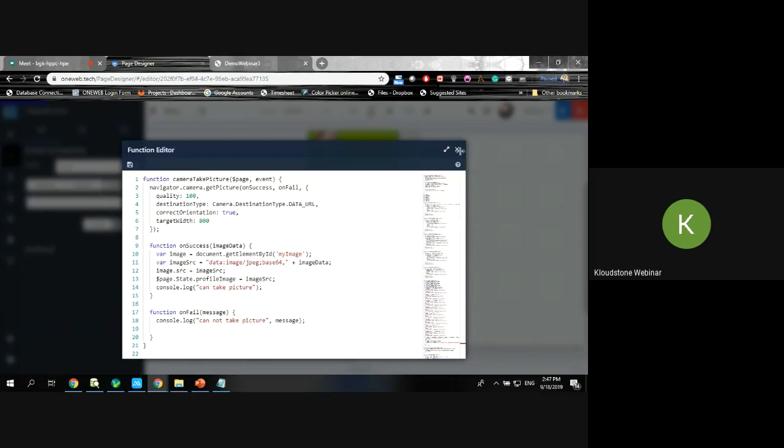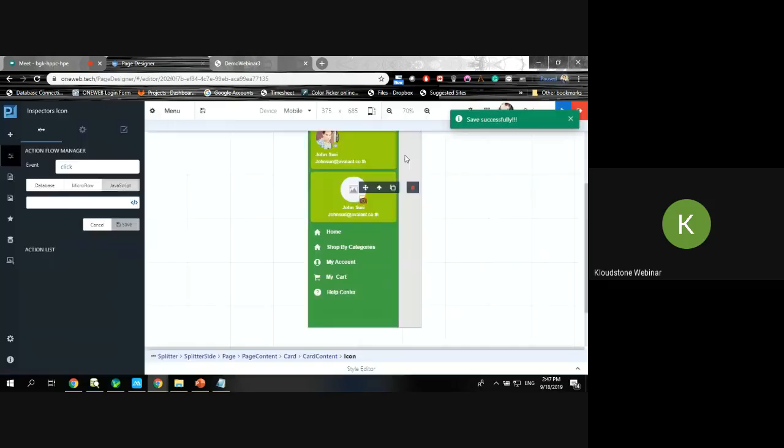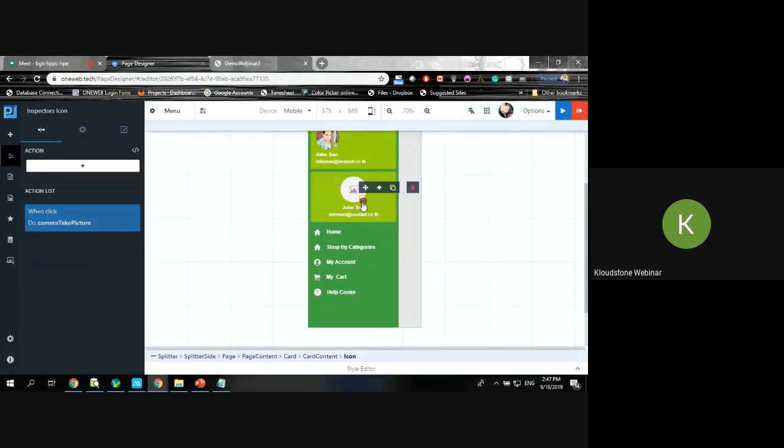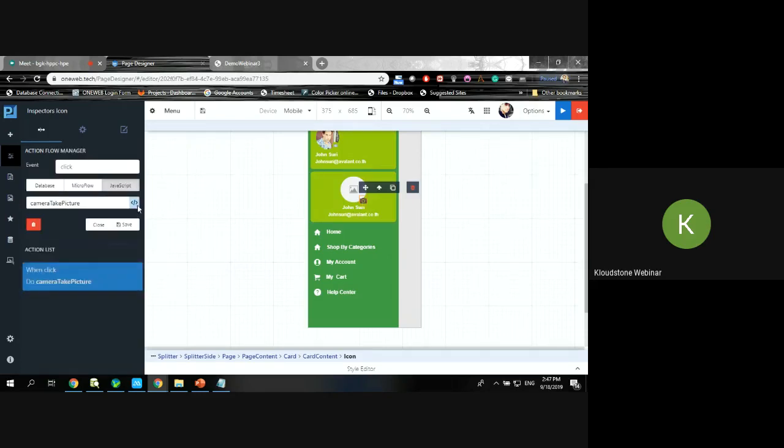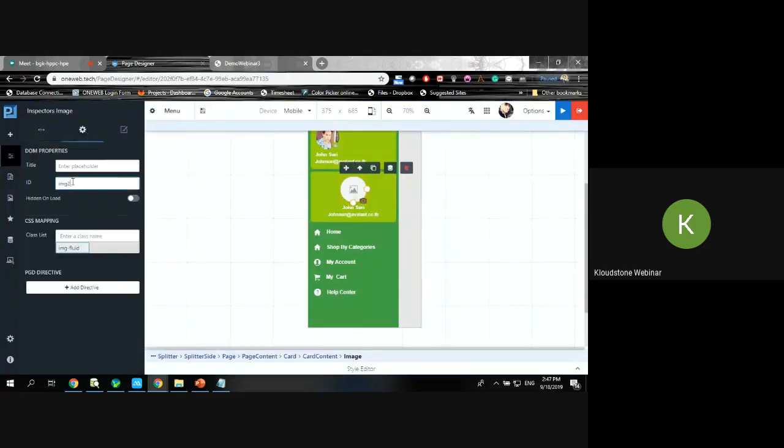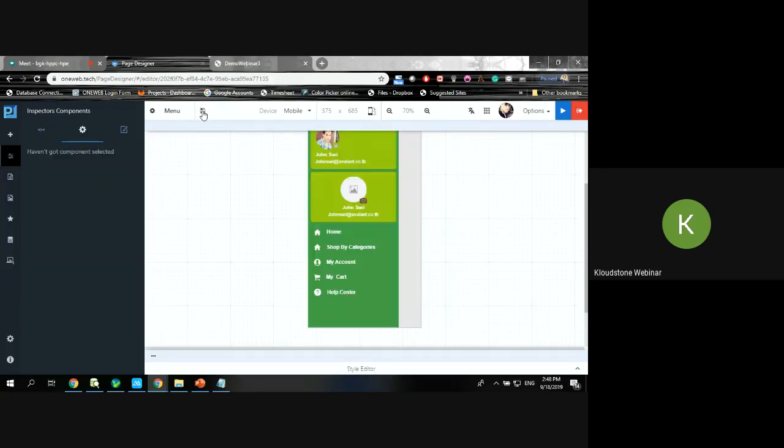So once you have the JavaScript here, you can take the name of the function from here. You can write the function here and save. So you already put the JavaScript here. You can cross check the JavaScript is there. And on the image, I will change it to my image because the JavaScript, we capture the image on the. Now we are already done with it.